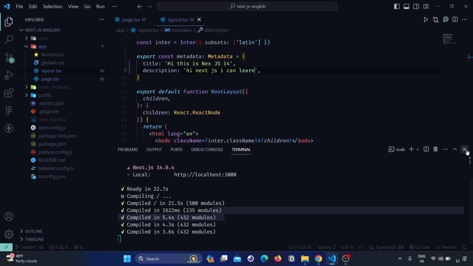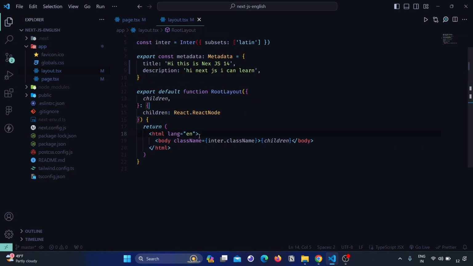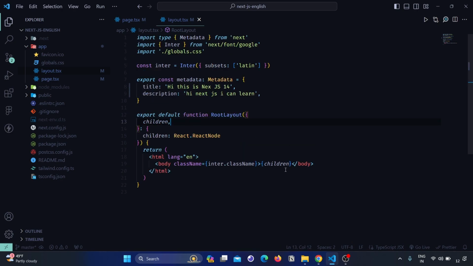So here is a layout file that wraps the HTML, body and children. It automatically takes pages here, no need to import manually. The layout file is a global file, which means if I remove children from here and write, "Hi, this is simply okay", then let's check what output I'm getting.